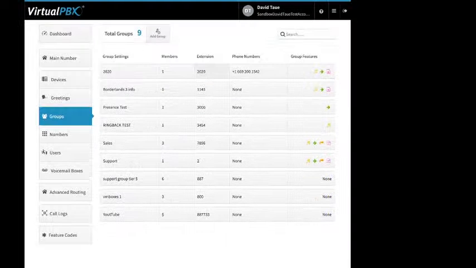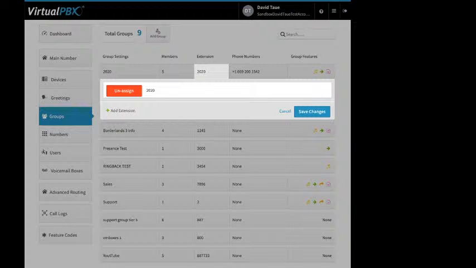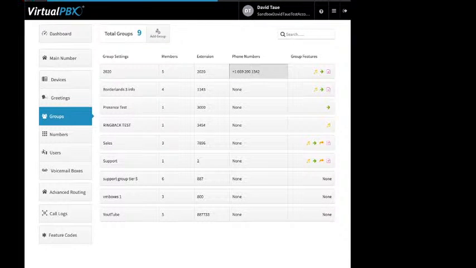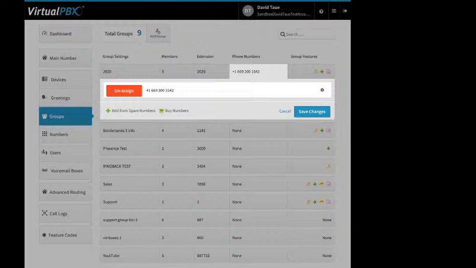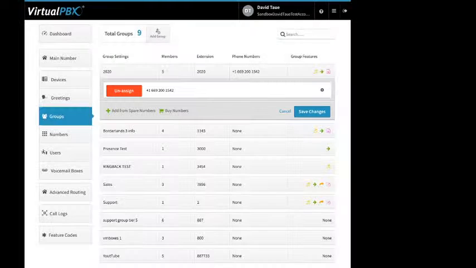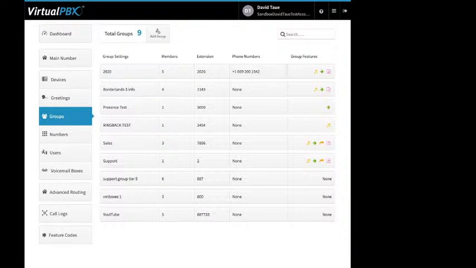All right. Extensions. Groups can have multiple extensions if you need them to. And phone numbers. Groups can have their own phone numbers go directly to the groups. Now, one thing to keep in mind, or a couple advantages groups have over ACD queues: groups can have an extension number and a phone number, whereas queues can have one or the other.